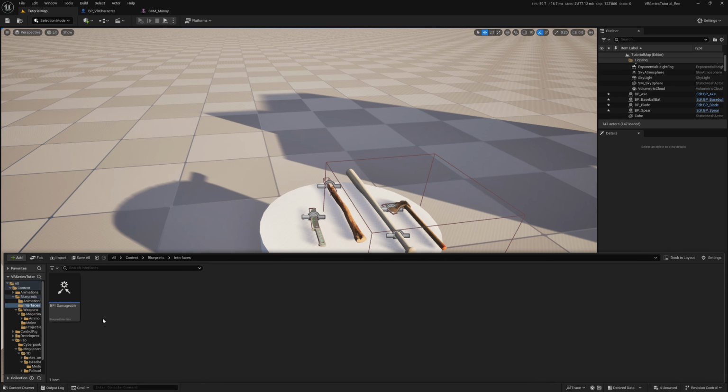Then let's go to our interfaces. Last time I created this BPI_Damageable. I'd like to rename this to BPI_DamageInterface.